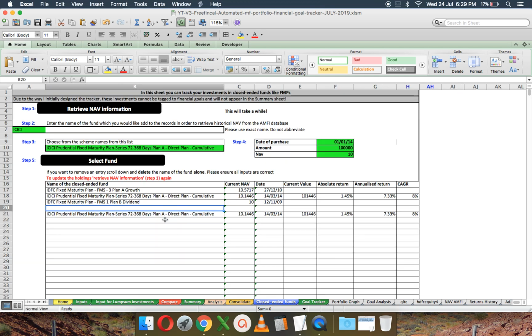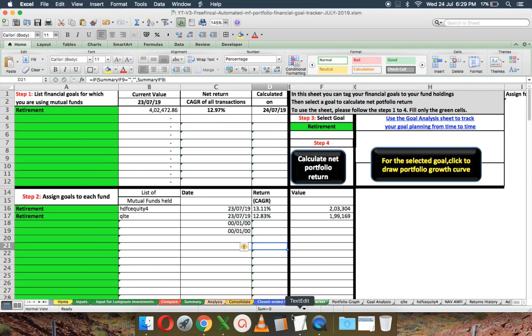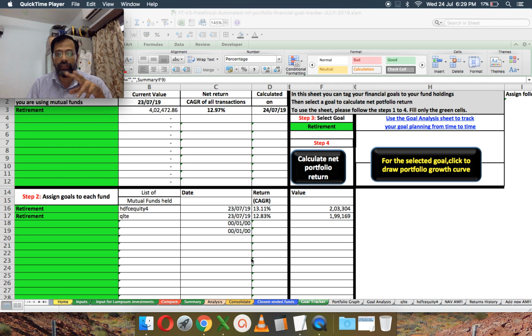Closed-ended funds, FMPs, or any other funds can also be tracked here, but many people may not use it. Then in this, you can get the portfolio NAV. You can list the goals here: retirement, child's education, etc. Then for each fund, you can assign a goal, and it will become red if you have not assigned the goal. Then you can select the goal and calculate the net portfolio return. It will tell you the net return of the portfolio as on date.